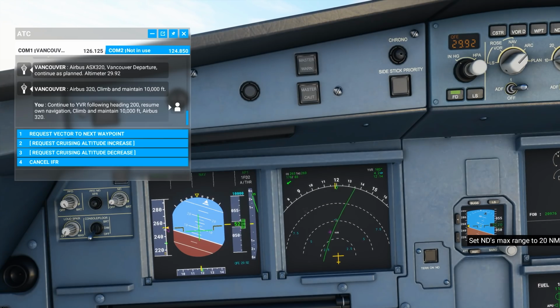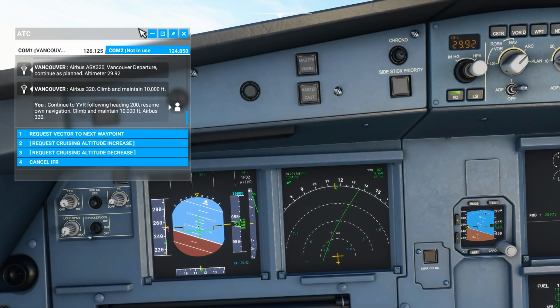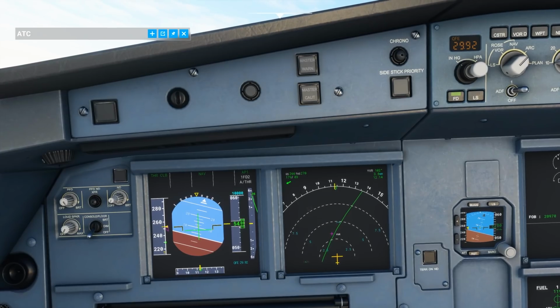The ATC now also supports SIDs and STARs and provides vectors on published approaches.